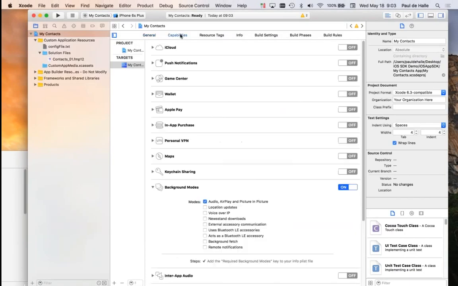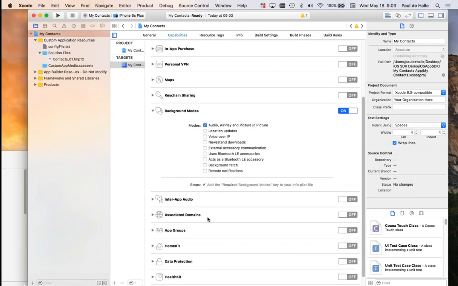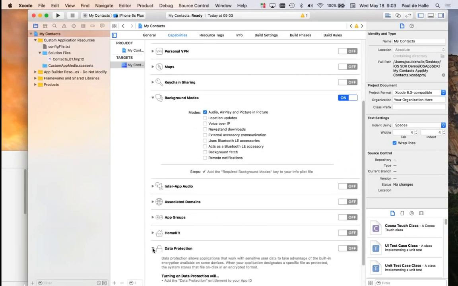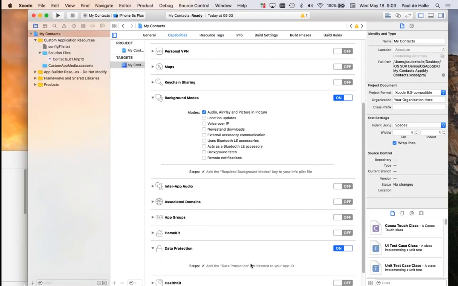Okay, and one last thing we need to do in here within the capabilities is we need to scroll down, and we're going to want to turn on data protection in here because we're using data. We want to make sure it's secure and within our FileMaker environment.